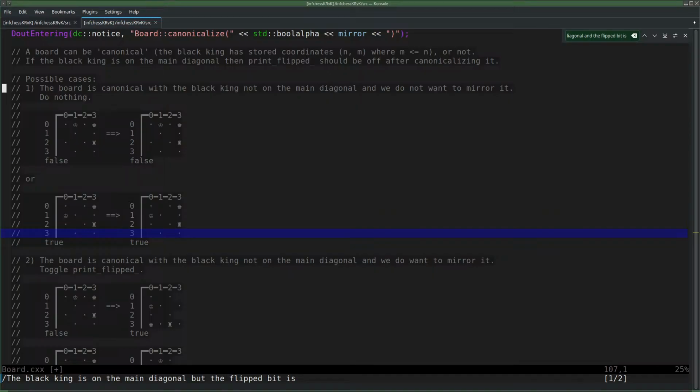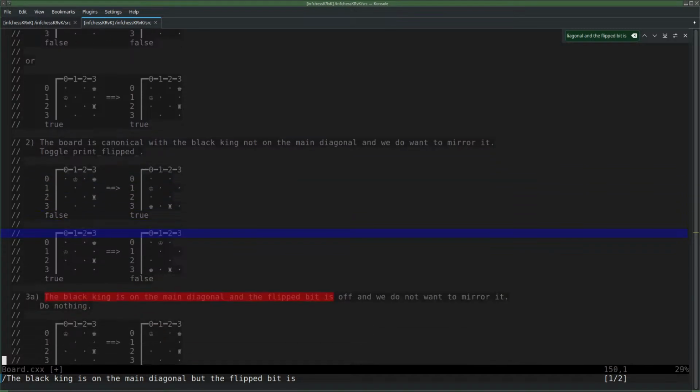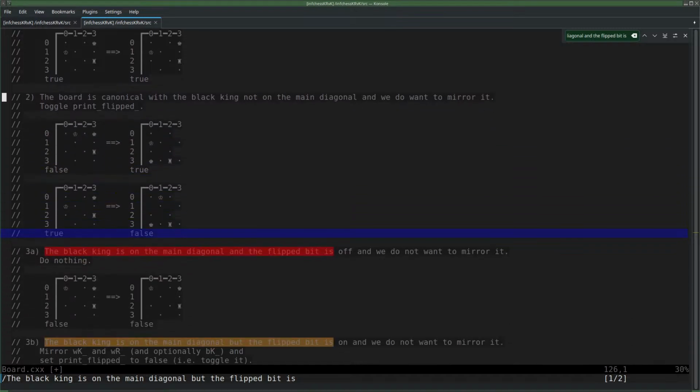In these two cases, because it's still two cases, even though I have called it only one, I had to do nothing. The board didn't change and the boolean didn't change here, and the board doesn't change and the boolean doesn't change, so that's correct. The board is canonical with the black king. Oh, I don't have to read that anymore.